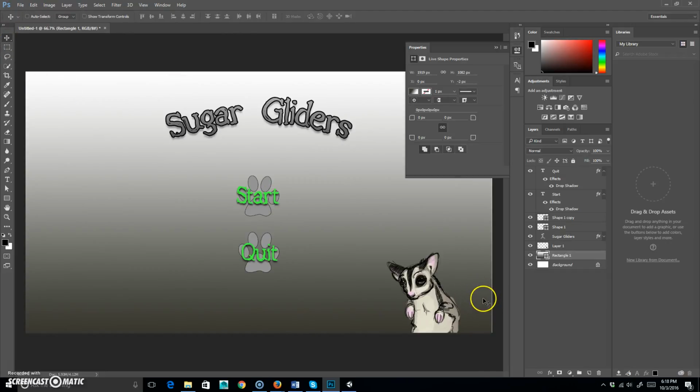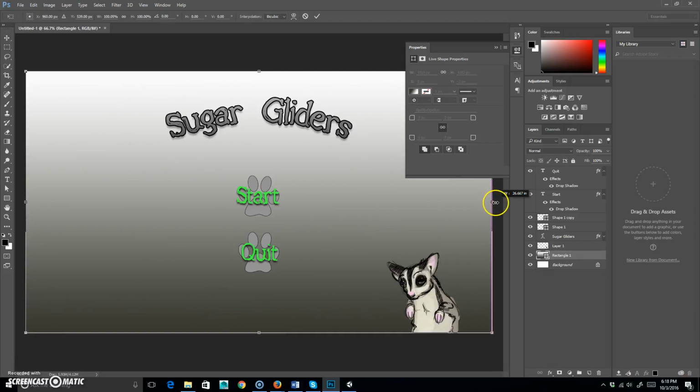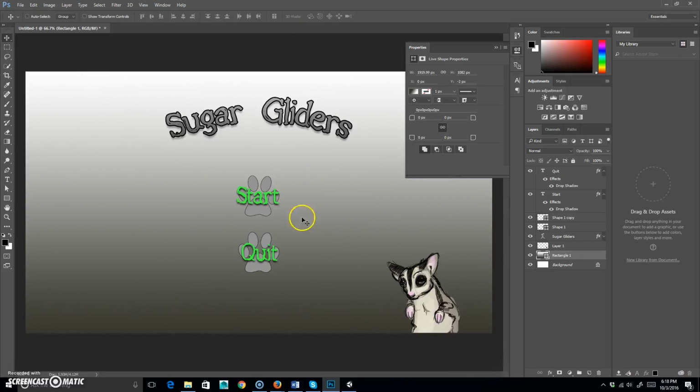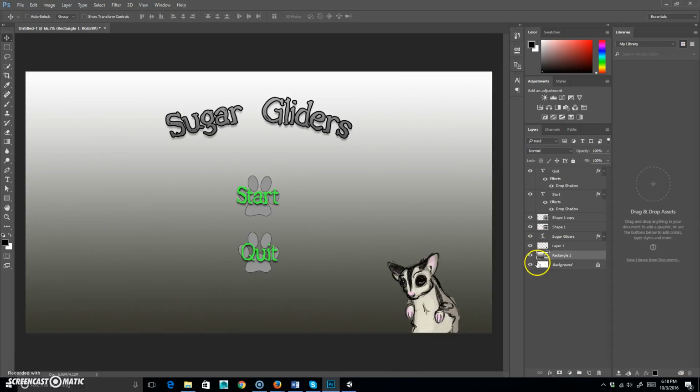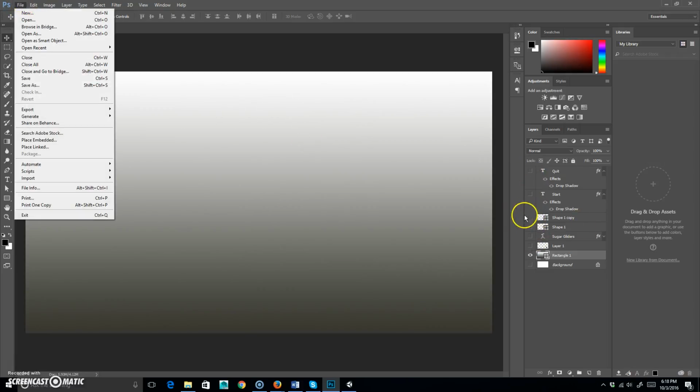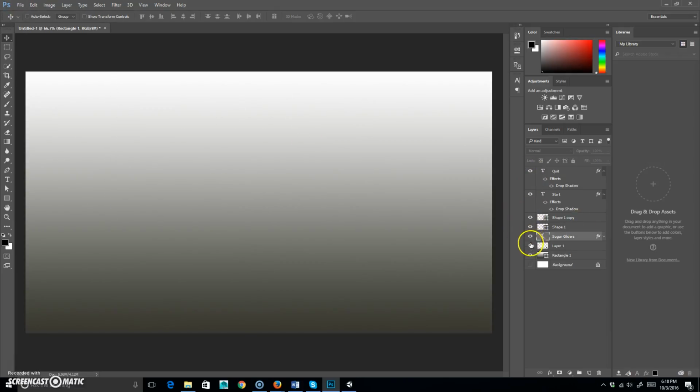And Control T just to make sure it's large enough. Hit enter once you want to execute. Imagine I did a nice job on this. I know it's hard to do. And now what I'm going to do is this. I'm just going to turn off, click and drag down, turn all those off. And then what I'm going to do is actually turn them all on first.